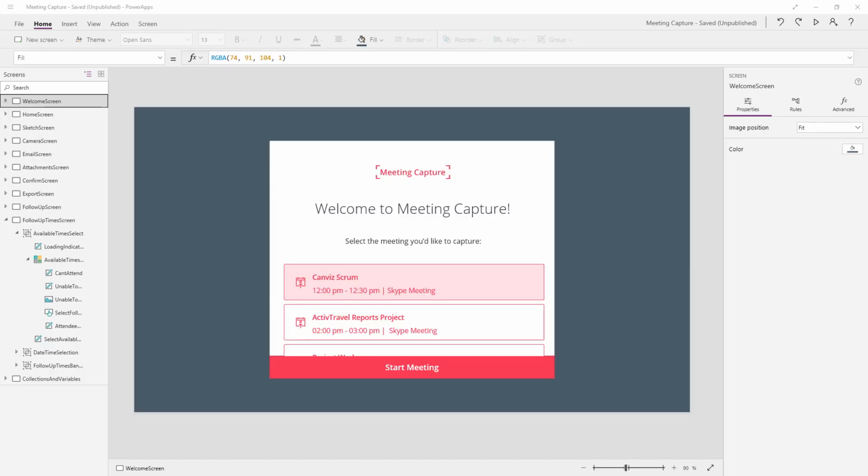To demonstrate these patterns, I'm going to use the Meeting Capture PowerApps sample template. You can get this same exact PowerApps sample template from web.powerapps.com. I've already installed it and I have it open here in the PowerApps editor. I encourage you to watch the other videos I've made about this sample template as well.